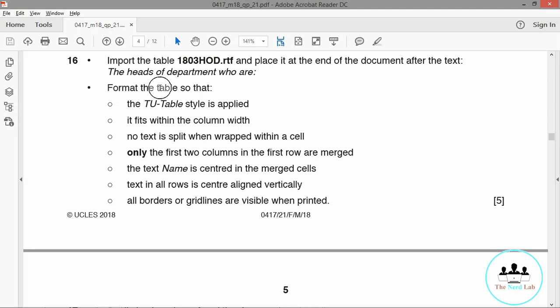We are told to format the table so that the TU table style is applied. It fits within the column width. No text is split when wrapped within a cell. Only the first 2 columns of the first row are merged. The text name is centered in the merged cells. Text in all rows is center aligned vertically. All borders and grid lines are visible when printed, and that is for 5 marks.